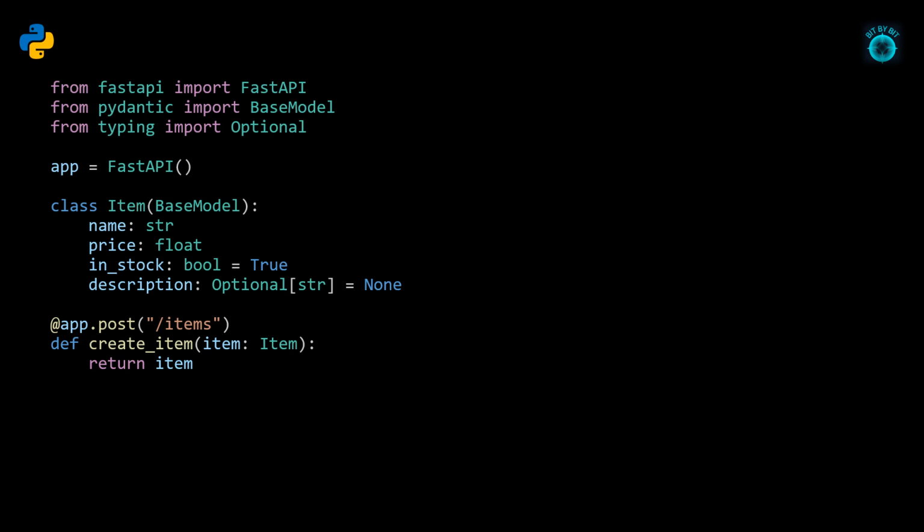When a client sends a POST request with a valid JSON body, FastAPI parses it into an Item object and returns it as JSON. If the client sends the wrong type, such as price as a string, FastAPI rejects the request with status code 422 and includes a detailed error message.